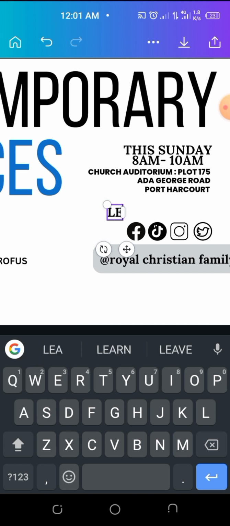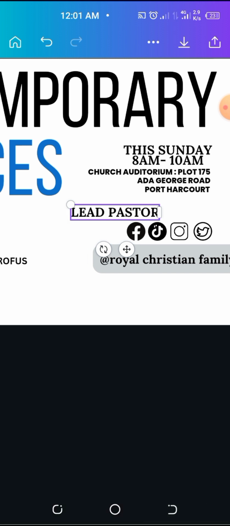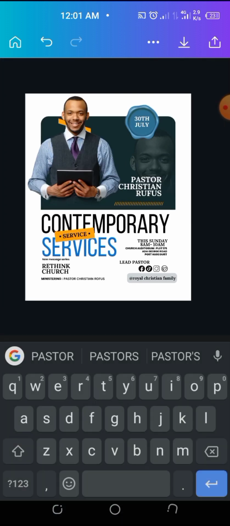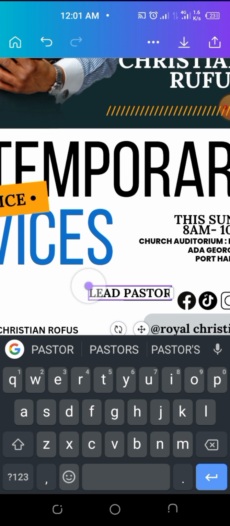So I'm going to type lead pastor. This is also the lowest font. As you can see, it's just the lowest font. So I'm going to just move it over here. Let me reduce the font a little bit. Let me zoom so that I will see what I'm reducing.